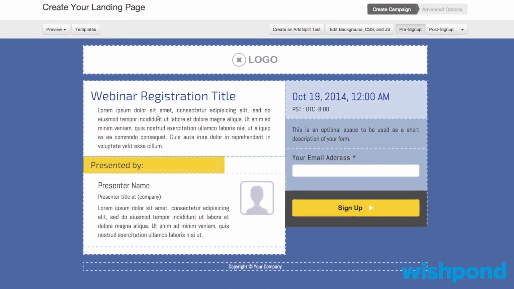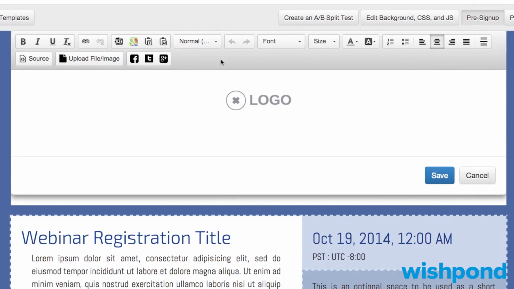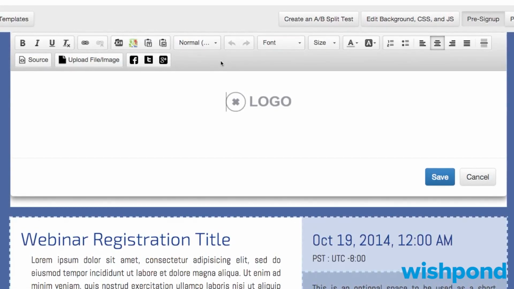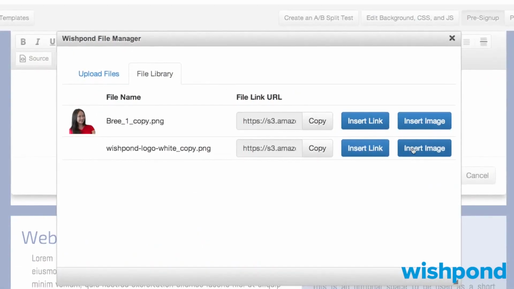To edit any section, all I need to do is click on it. Then Wishpond gives me a ton of flexible options to customize it. First, I'll replace the default logo with my own. To do this, I just double click on it, then upload my image in the pop-up window.